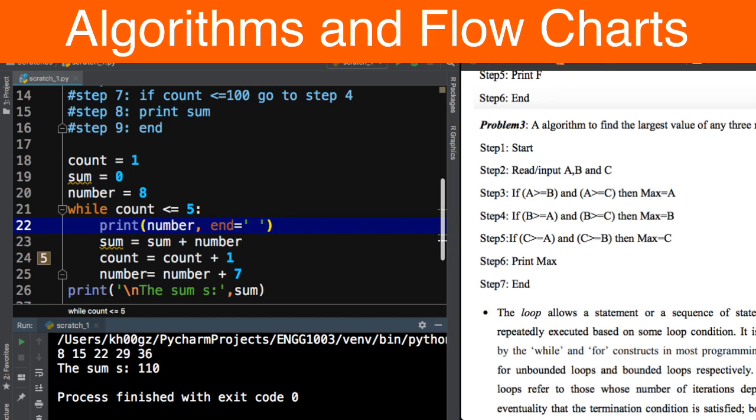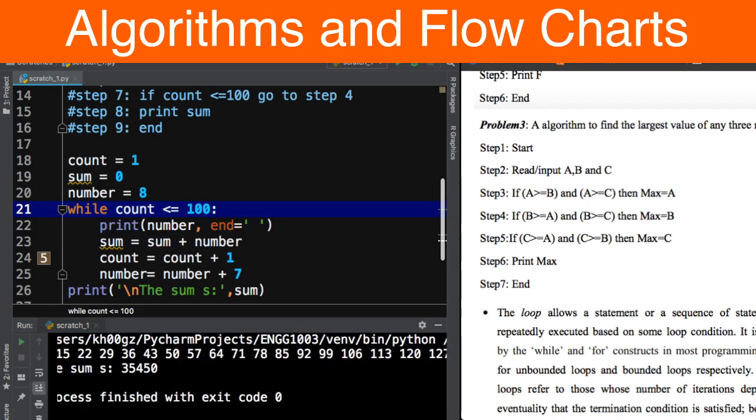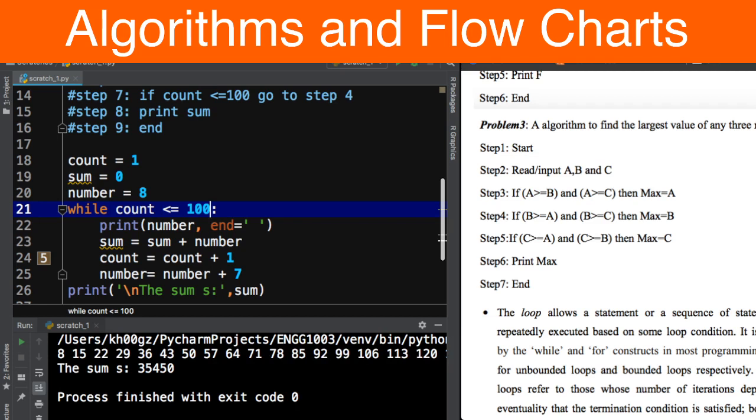Okay, 45 plus 29, that's 74. 74 plus 26, that's 100. So that's fine, that's correct, no? So meaning to say this is correct. All right, run. So you have 100 terms and it displays the sum of 100 terms, which is 35,450.